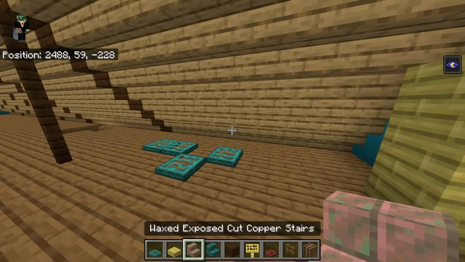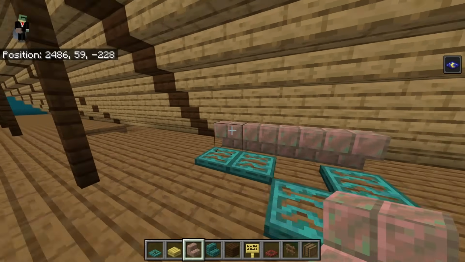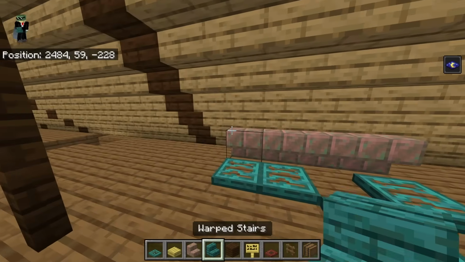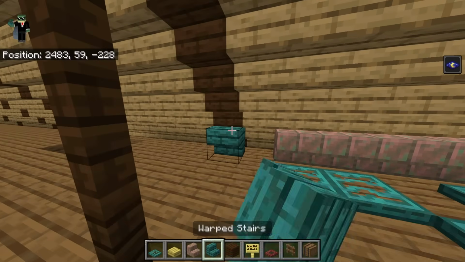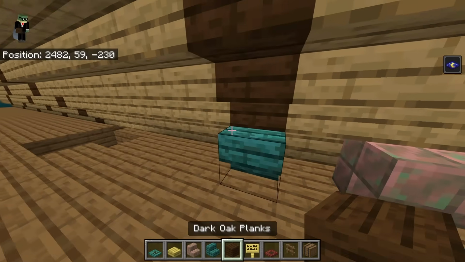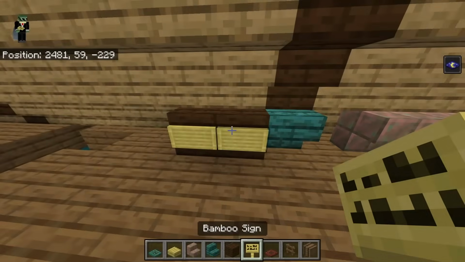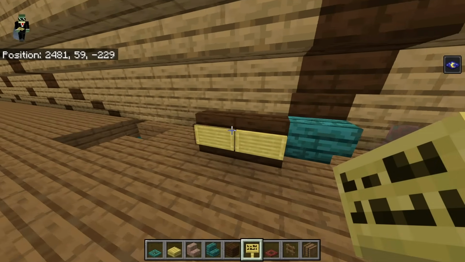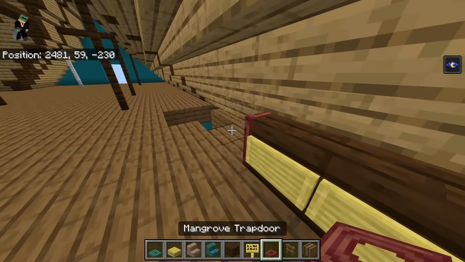To the right of each of those against the oak stairs, you'll place upside down waxed exposed cut copper stairs facing left. Behind that, a gap of 1, upside down warped stair facing left. Behind that, 2 dark oak planks, each with a bamboo sign off the left. Behind that, you'll place a mangrove trapdoor open against it.